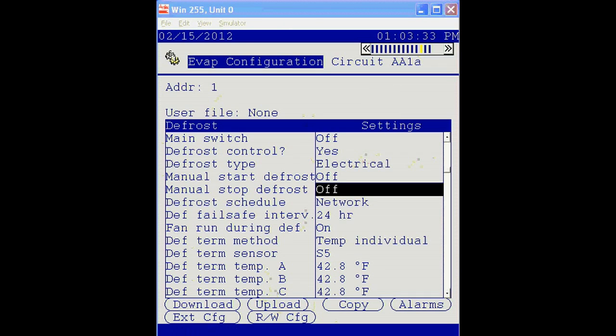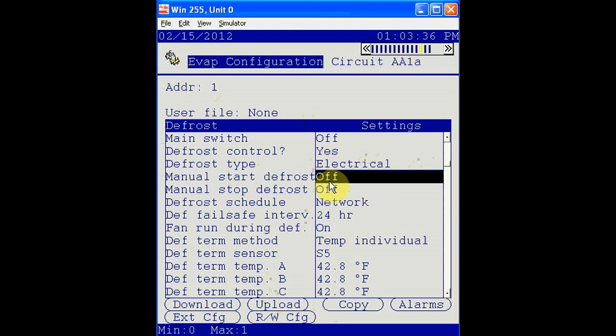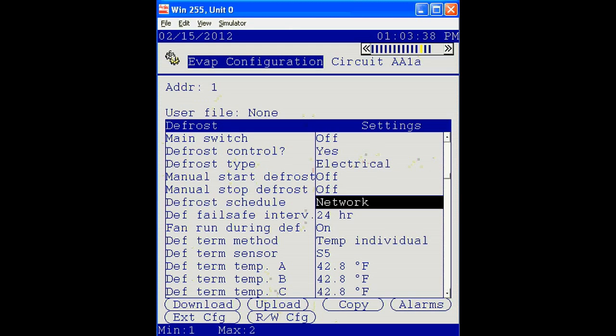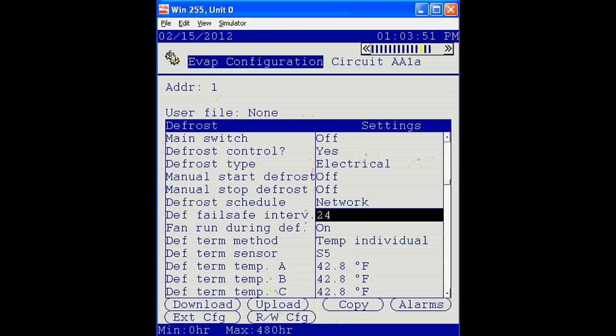Below this we have options to manually start and stop defrosts, and then where our defrost will initiate from. This can either be done from an internal schedule in the 750 or over network schedules that are entered into the 255 program.